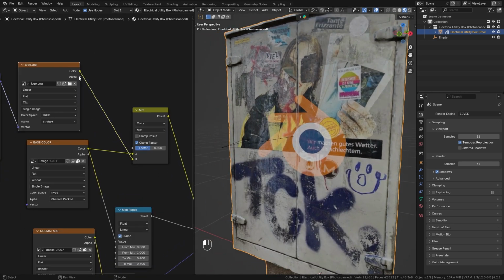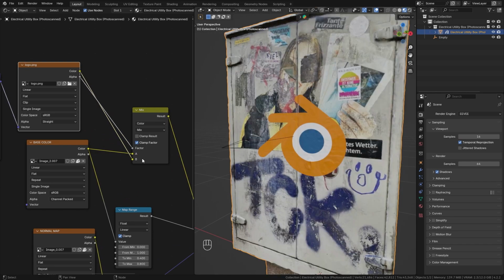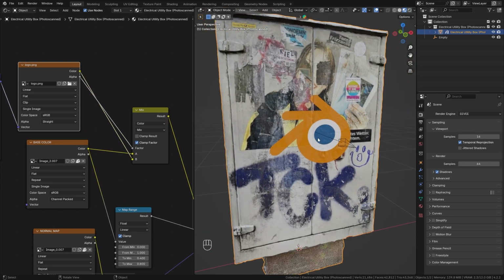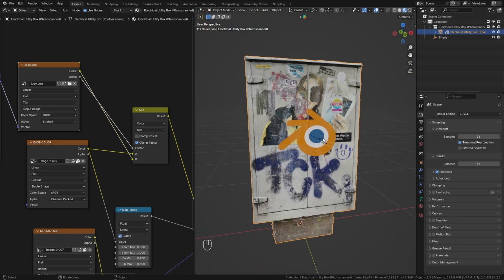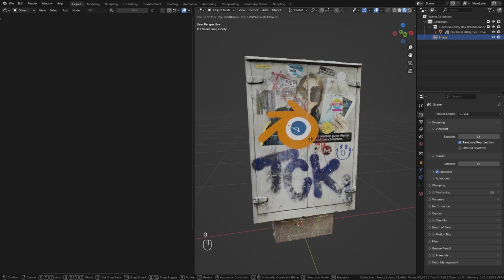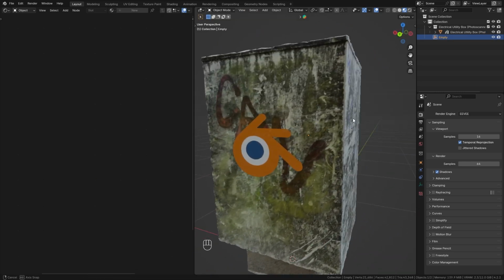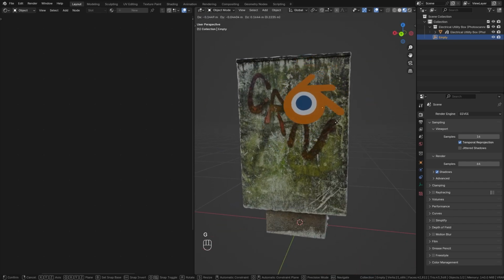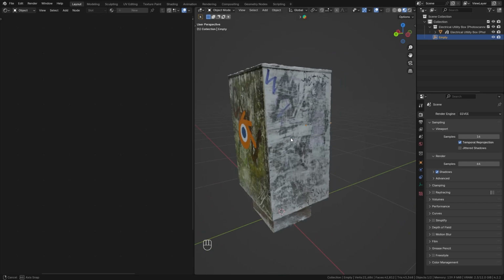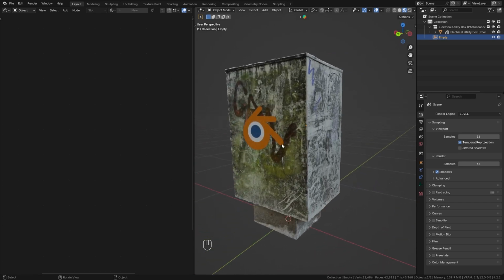So let's just use this alpha output as the factor. And now the sticker is perfectly on top of the rest of our material, and we can still move this empty around and place it wherever we want. However, now we have another issue. If you go to the back, you can see that the logo is also projected on the back. So let's create a simple mask in order to exclude the back side.